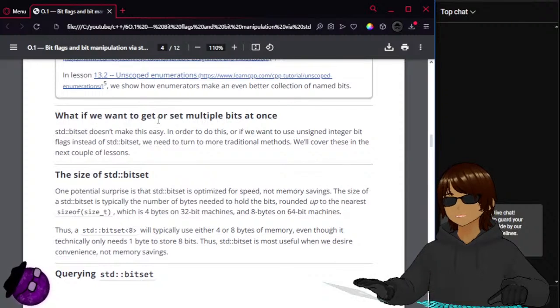What if we want to get or set multiple bits at once? Bitset doesn't make this easy. In order to do this, or if you want to use unsigned integer bit flags instead of std::bitset, we need to turn to more traditional methods. We'll cover these in the next couple of lessons.